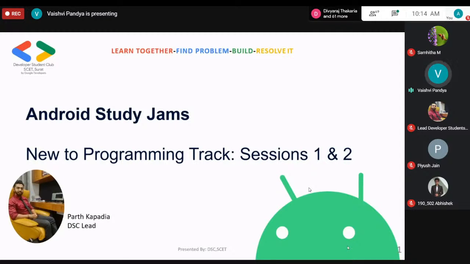Okay, so we'll start here by answering the question I asked earlier. What are Android Study Jams? Android Study Jams are community organized study groups for people to learn how to build Android apps. Here, we learn the basics of building Android apps with the Kotlin programming language. This is the new to programming track, that is the beginner's level.